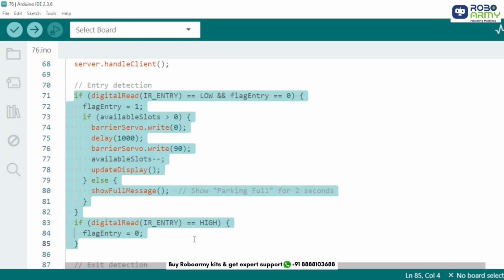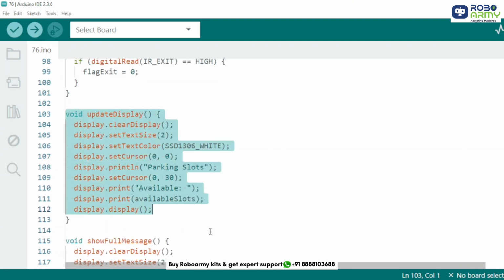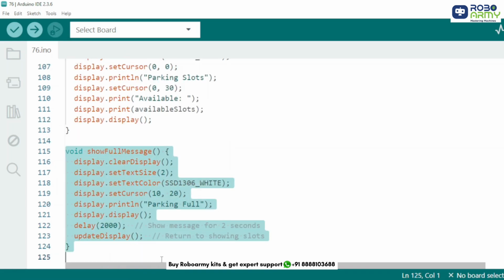If a car is detected by the entry sensor and not already processed, if a slot is available, it opens the gate, closes the gate, reduces the count. If not, then show parking full. When the sensor goes high again, it is ready to detect the next car. If the exit sensor detects a car and has not already triggered, it increases available slots. Open or close gate. This clears the screen and shows the updated slot count in large text. It temporarily shows a parking full message if no slots are available.